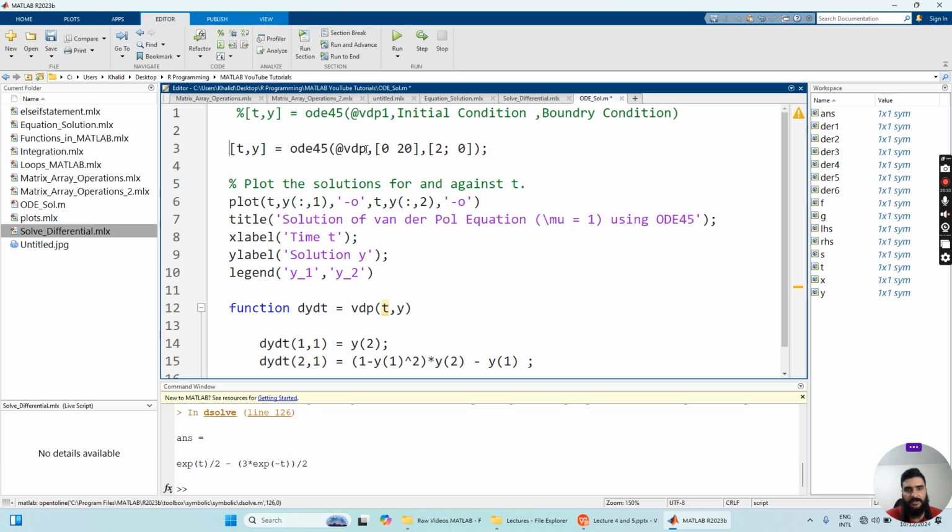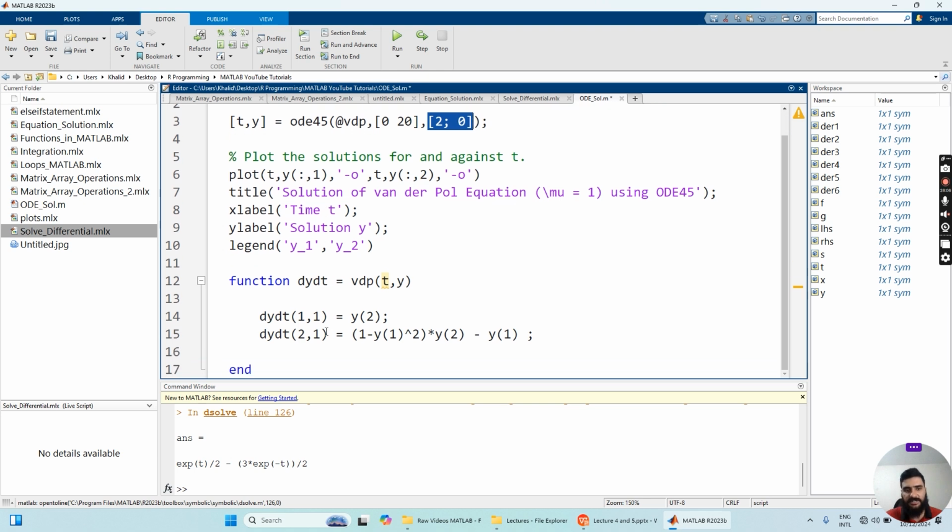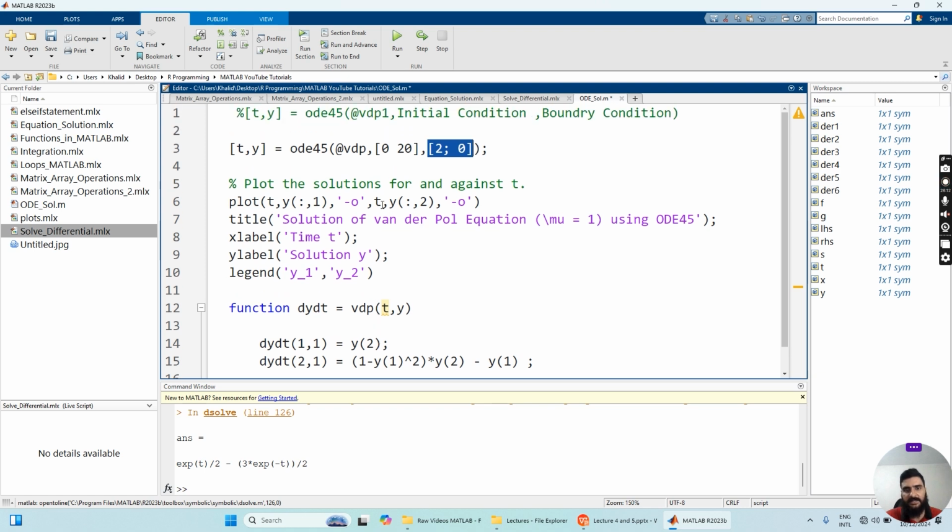Once we are done with that, we are simply going to pass this function into our ODE function by using this @ sign. Then we will pass the initial condition of the y variable, and then we will pass boundary conditions. That being said, we are going to run this, and once we are done, we are going to plot the values of the result by using the plot function. So we have plot t comma y, where colon means every value of y, and 1 will be the y1 solution. If you see, we have two variables y1 and y2, and in the second we will plot y2 on the same plot.